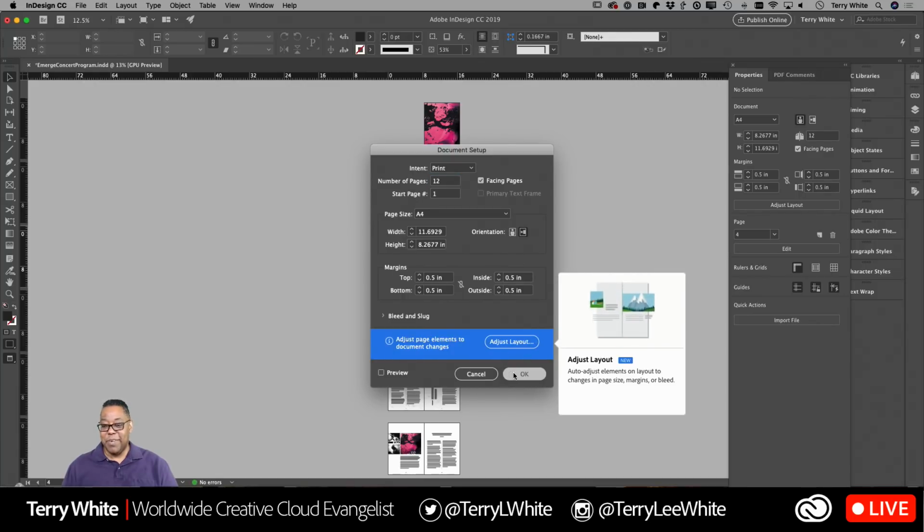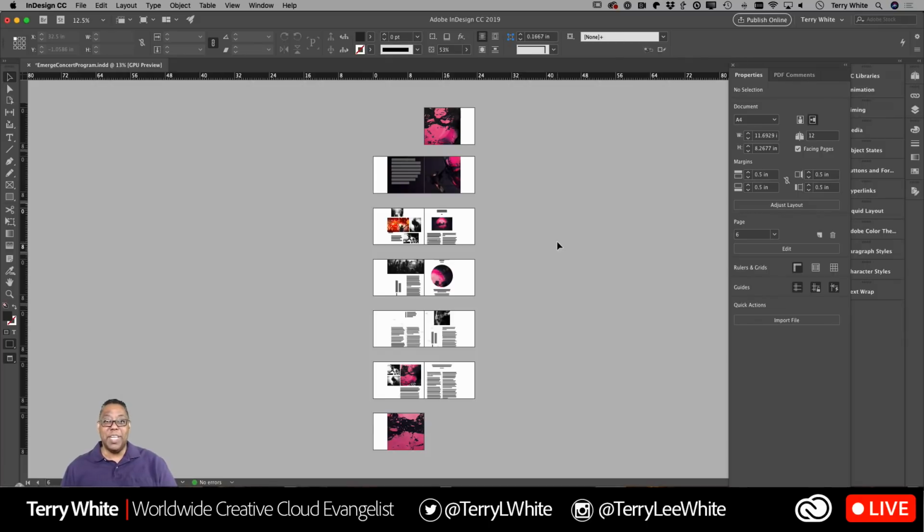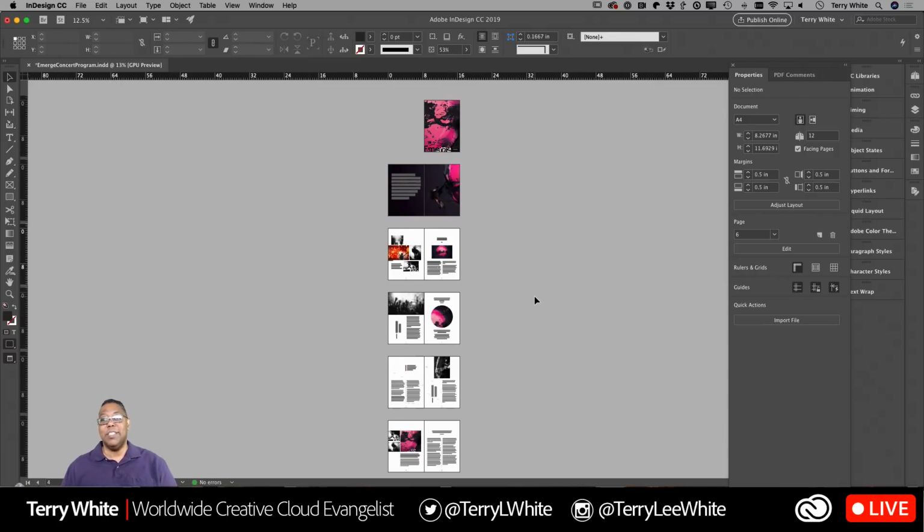No. Don't do it that way. Do it the old way. You could always flip a document wide or tall, but then you would have to manually go in and fix everything, touch every single page, every single element, and move everything around in the order it should be in. I'm going to undo that because there's a better way.